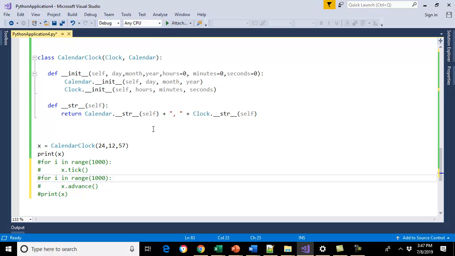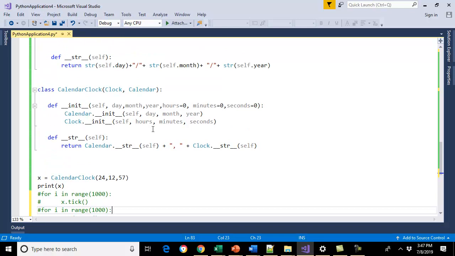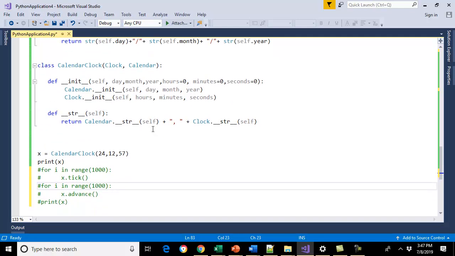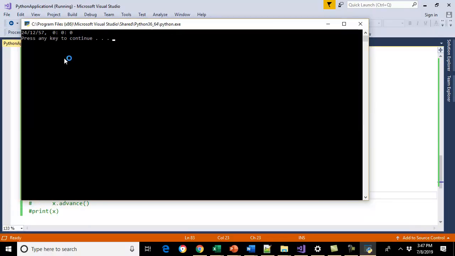So the result should be, if we do this correctly, 24/12/57, and then we should have 0:0:0, right? Because these are all zeros right here. We haven't done anything. We haven't passed any data to them. Let's go ahead and play around with that real fast. And as you can see, yay, I was right. 24/12/57, 0:00. That is not my birthday, so don't worry about that. I am not that old yet. And so there you go.